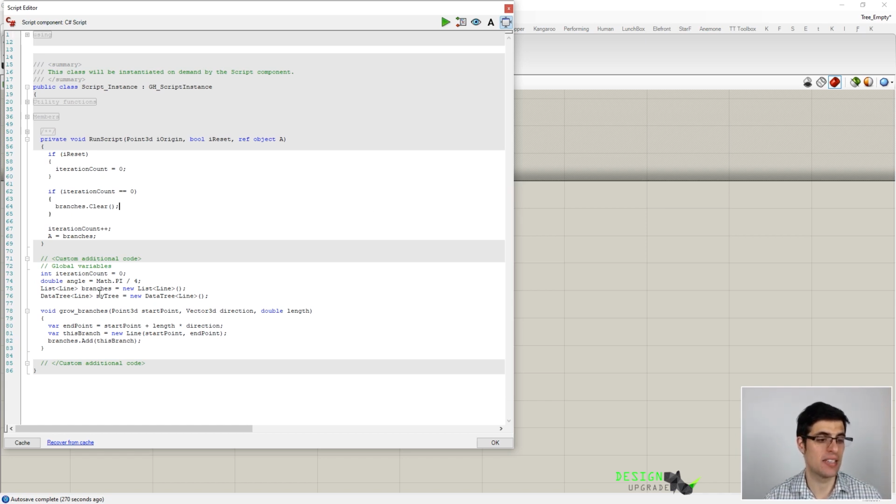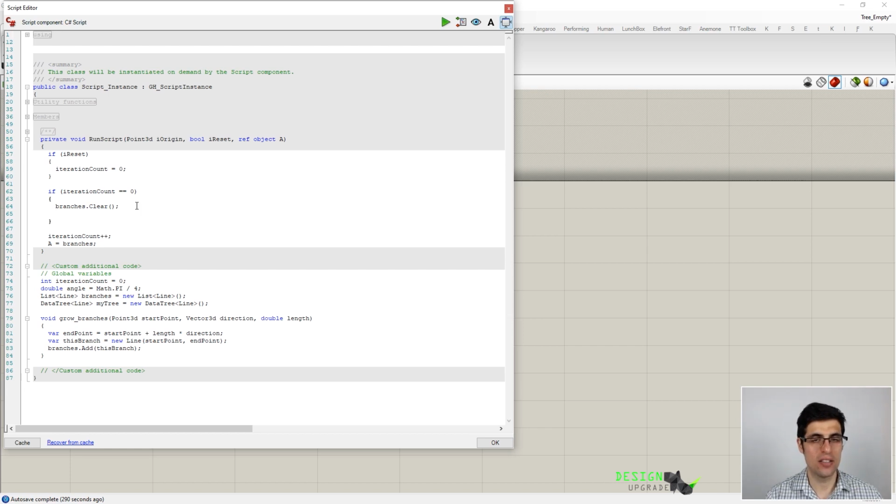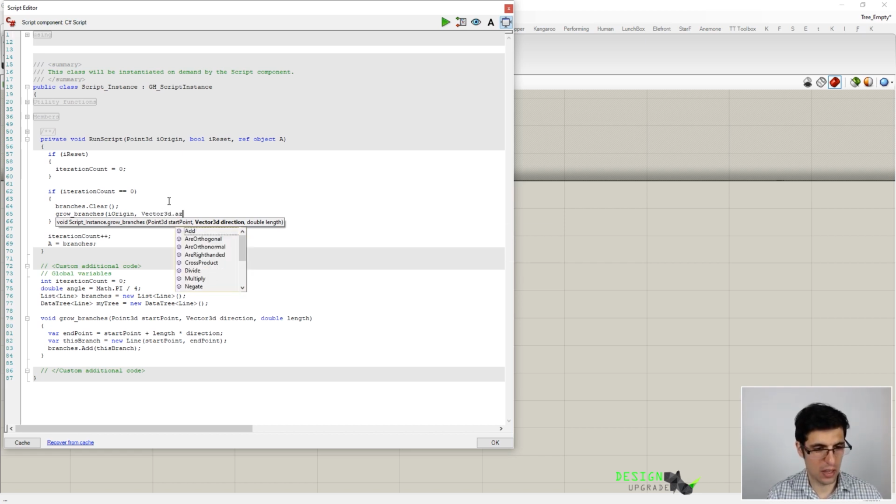So if you remember, since this is a global variable, we are storing the data here, and in order to clear it, we have to use this method here. And now we are finally ready to call our grow branches function. As arguments, it's going to take, of course, the start point, and we are going to specify the input parameter origin for that. We also need a direction, and for this, I'm going to use the static property Z-axis. And if you remember, in order to call a static property, which means a property which is common for all instances of this class, we have to reference the class name at the beginning.